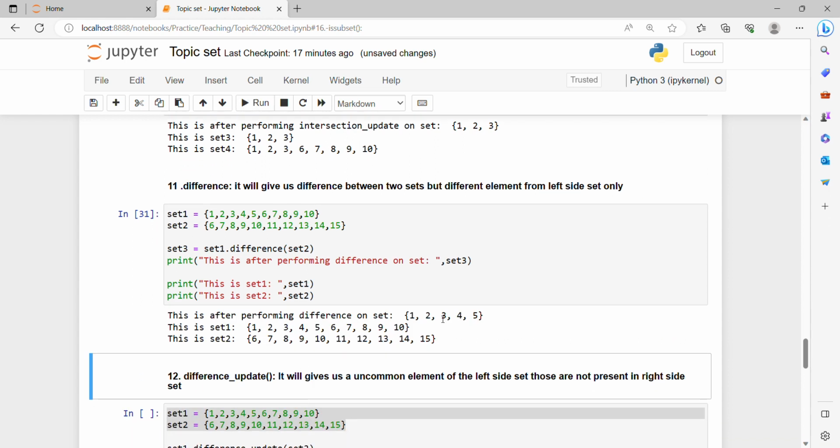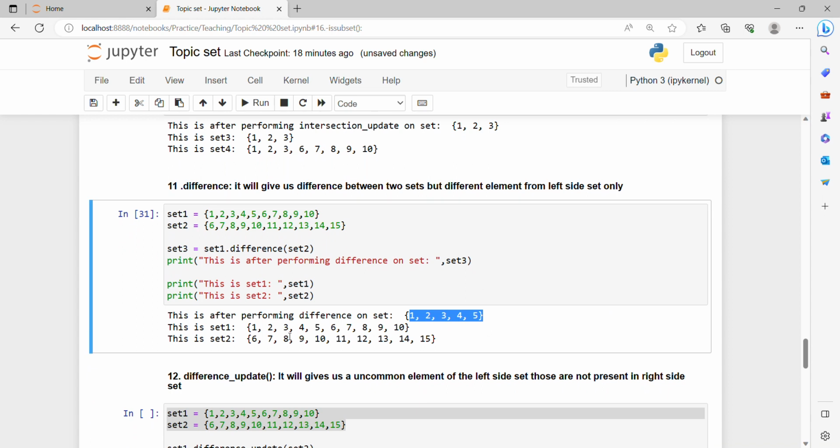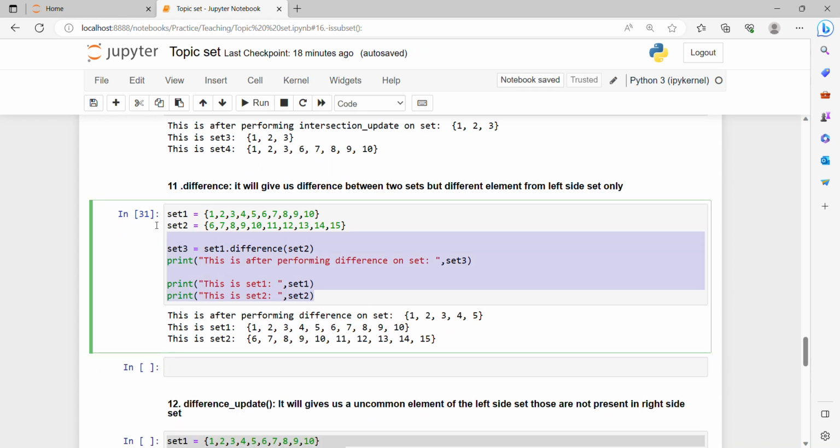See, it has given us 1 2 3 4 5 as the different elements from set 1, and here we will try it with set 2 also.